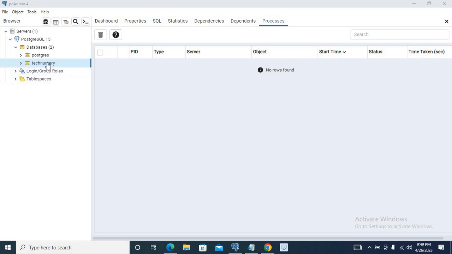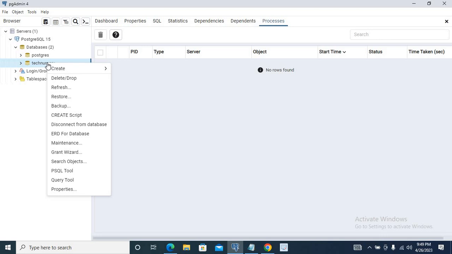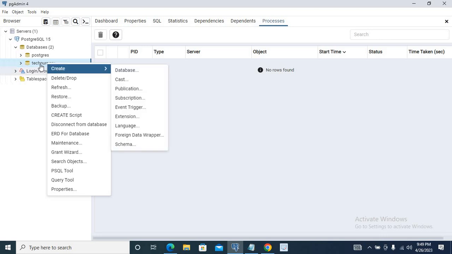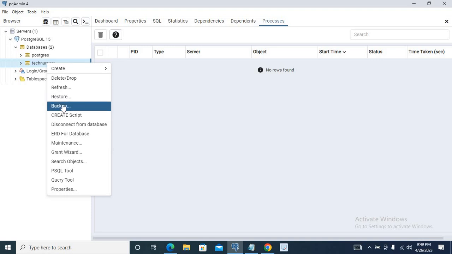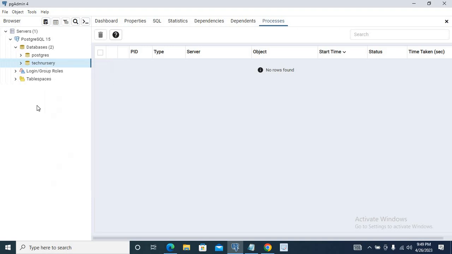We have the option to take the database backup using the pgAdmin 4 management tool, like just right click this particular database and go to backup and restore options. You can take the backup. But in this video, we discuss how to take it using command prompt. So first, we have to check the commands.